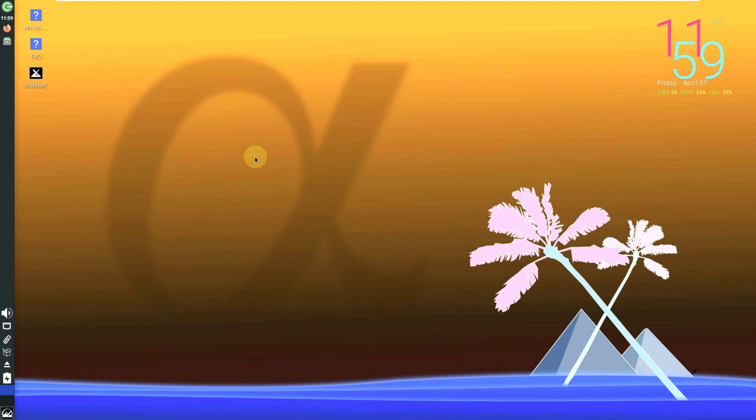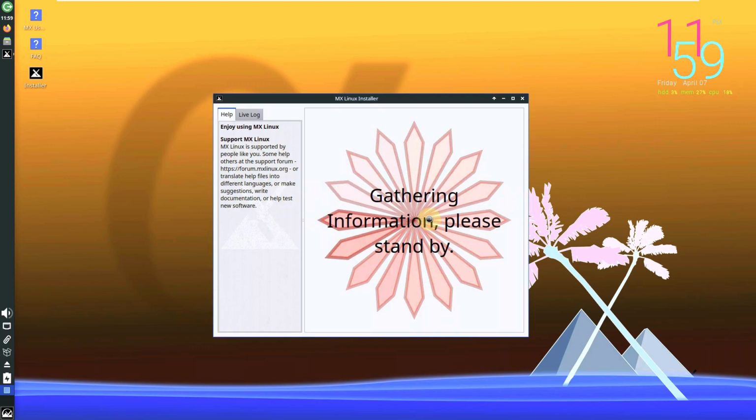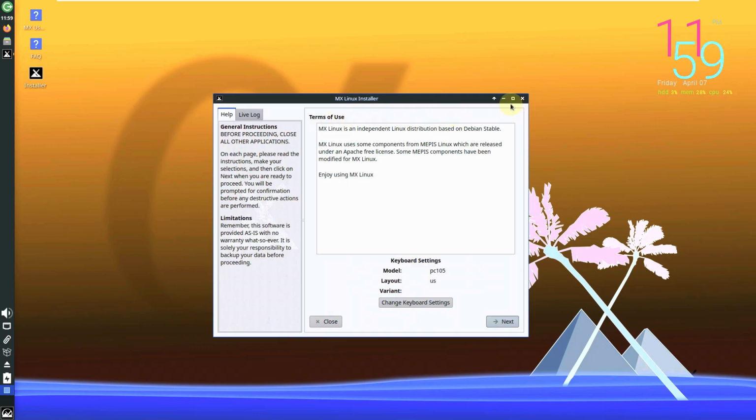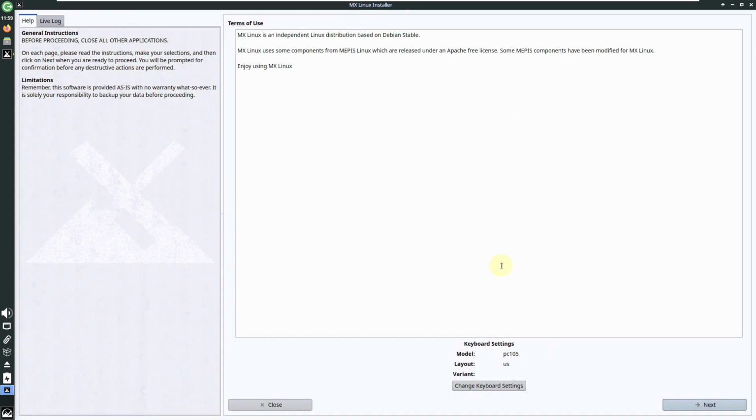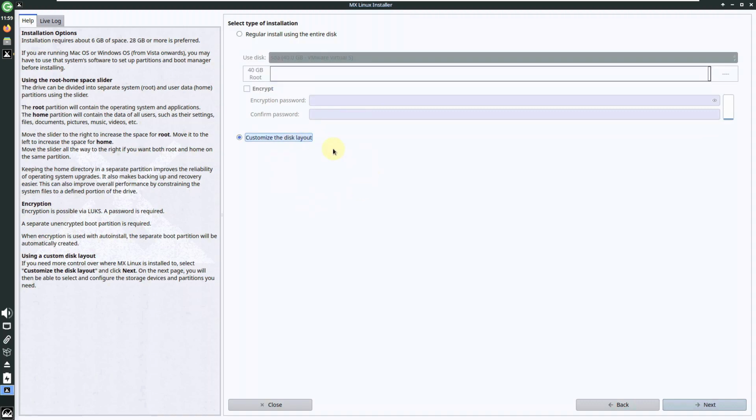Again, the installation process of MX Linux is similar, nothing has changed. It's checking the installation media to see if it's corrupted or not. Let's skip this, because it's running pretty smoothly. And this is the process: choose your keyboard settings and click on next. For the hard disk, encrypt if you want, you can provide the password. If you don't want to, you can skip that. And this is the customized disk layout, like dual boot, all those things.